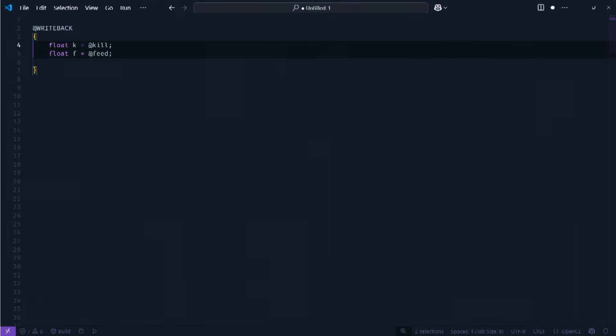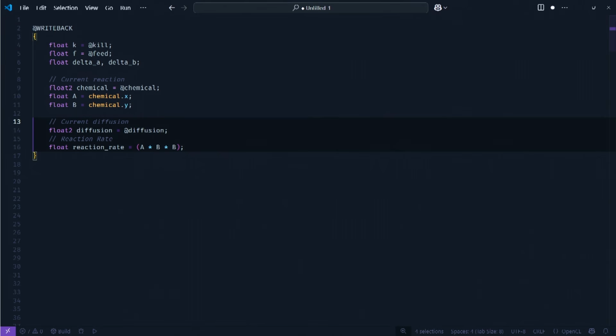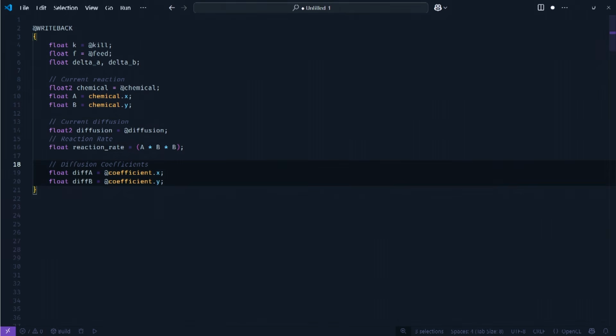So first I'm going to copy my kill and feed layers to a couple variables, then create some other variables which we'll use to track the change in chemicals A and B. Then I'm going to sample our current chemical, then split that up so it makes it easier. Then I'm going to sample the @diffusion. So this isn't sampling the diffusion in the block because there isn't one. This is actually sampling the output of the first kernel and basically passing it directly to the writeback kernel. Then I'll add in our reaction rate. And then finally, we get our diffusion coefficients.